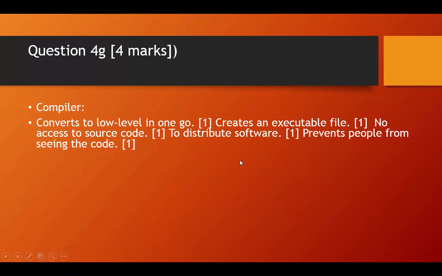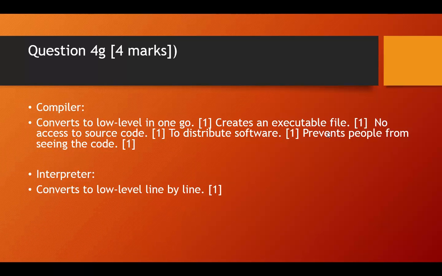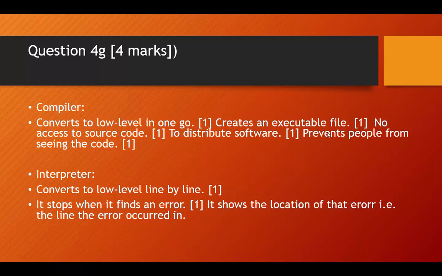So we could have got quite a few marks on here. Wherever you see the 1, that's where we could have got a mark. And so it prevents people from seeing the code, and it's easy to distribute. An interpreter is different. What an interpreter does is it does it line by line. So it converts to low level line by line. If there is an error within your code, it stops at that line and says, look, line 20 is wrong. You've made a mistake here. So it shows the location and the line as well. And it's also a bit faster than a compiler. But the only thing with an interpreter is obviously the code hasn't been compiled, so people can see the source code.